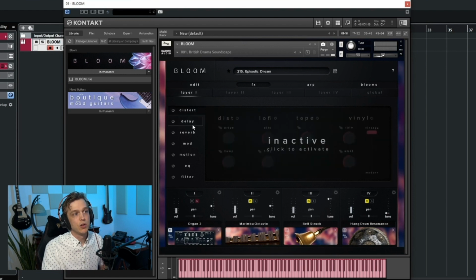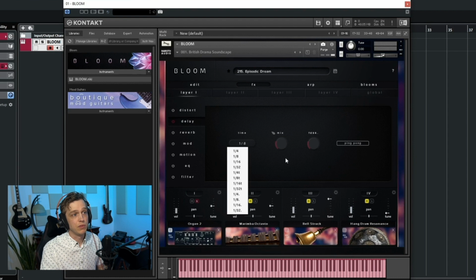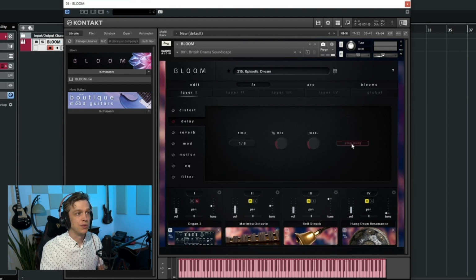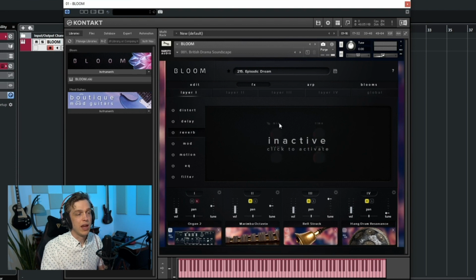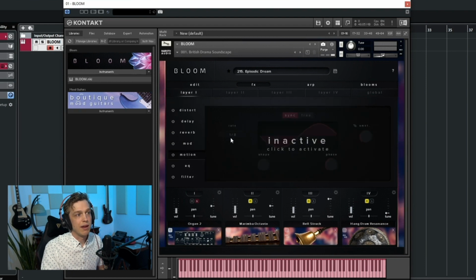Now moving on from there, we have a simple delay with selection for the rate, as well as mix and feedback, and a ping pong mode. Below that, we have our reverb. And beneath that, we have a couple of modulation effects. We have a chorus and a flanger here. Again, to turn these on, you can simply click the power icon next to the module, and that'll turn it on.